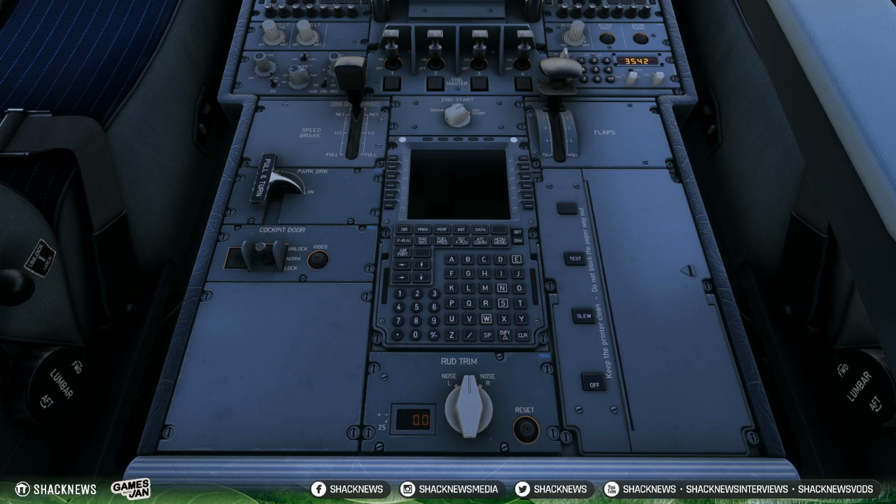What is this thing called? The CFT. Why is it not showing up anymore? COM6. There we go. And ATC right. There we go. Okay. Good. That is set.